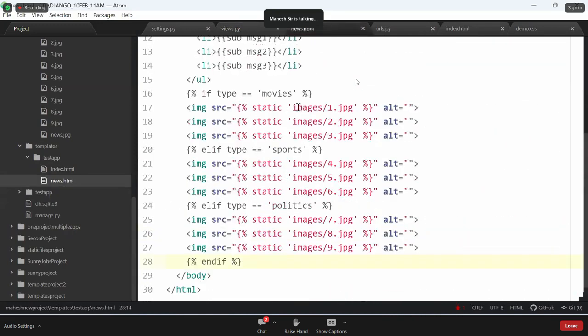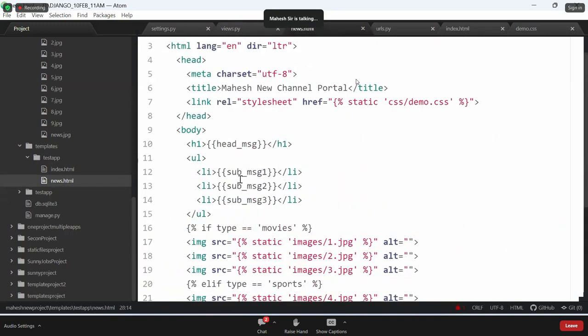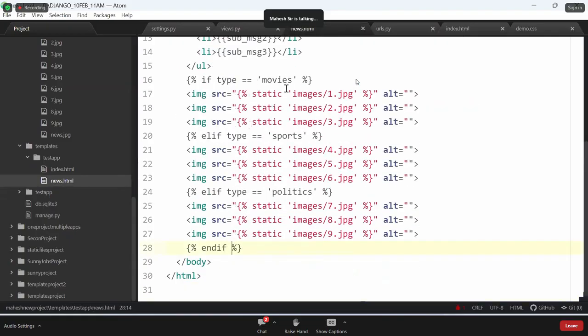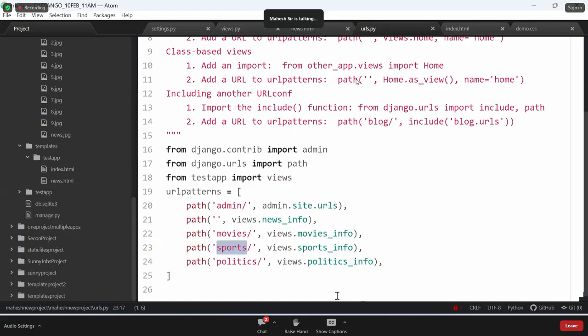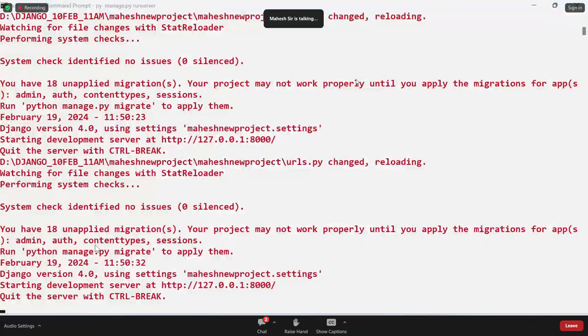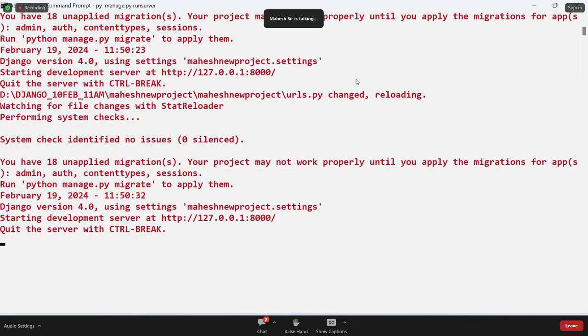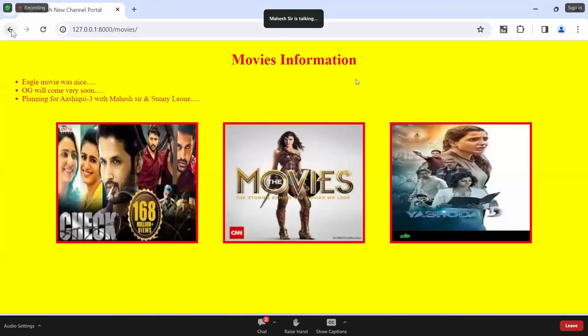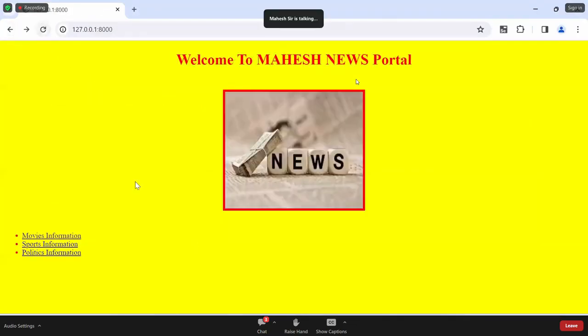In the news.html, the head messages are common, and every time the content changes. Movies related content I can provide there, and 3 URLs I can mention. See the server status. Server restarted. Come here. Now, first start the server. Before executing this, we have to check first. Once you place the cursor, don't click. Is it displaying movies or not?